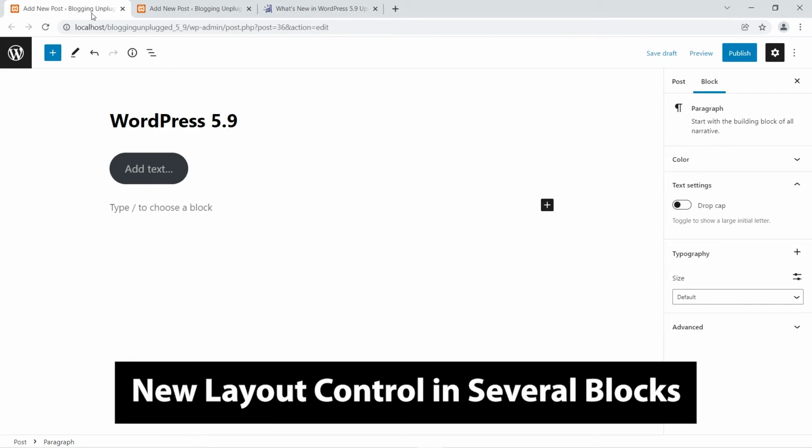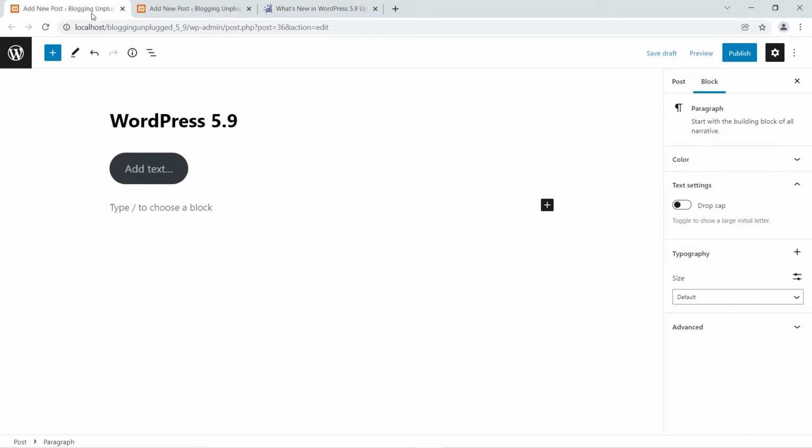The topic that we are going to discuss is the layout control that has been introduced in the settings of various blocks. The blocks that are being impacted by this are the navigation block, the social icons block, and the button block. Okay, so you will find this option on all three of them.